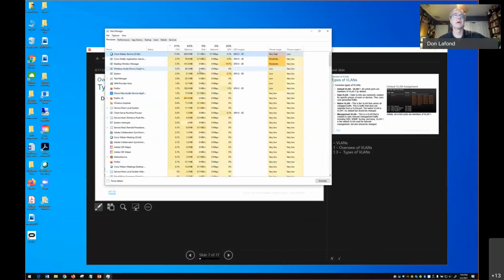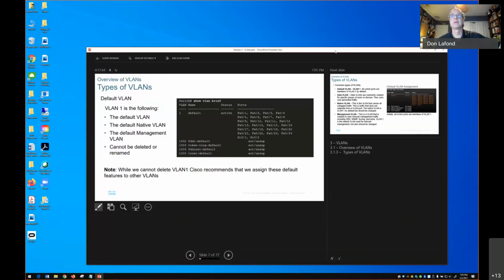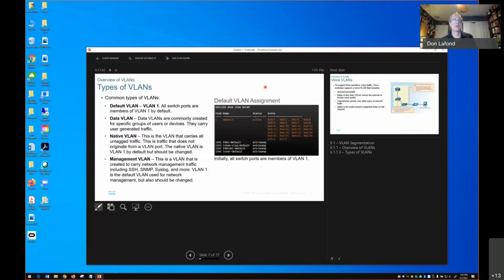So WebEx is causing the problem. All right, so for some reason, WebEx doesn't like me zooming in, so I will not zoom in anymore, okay?